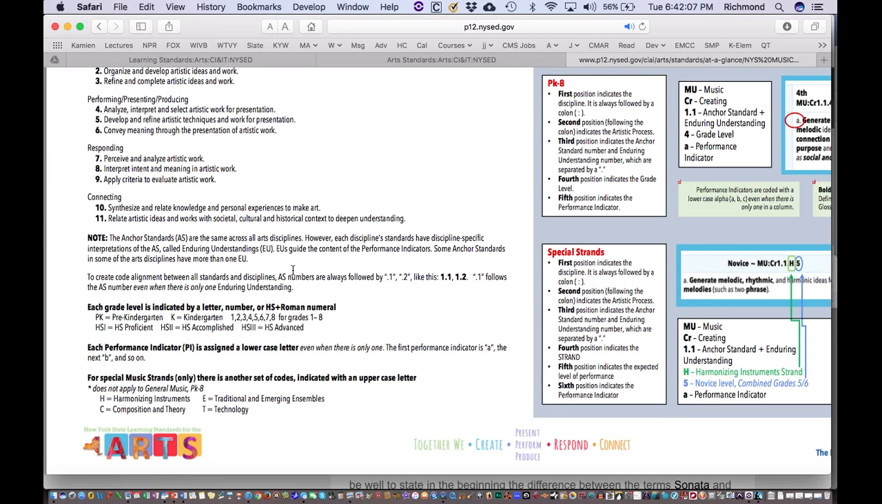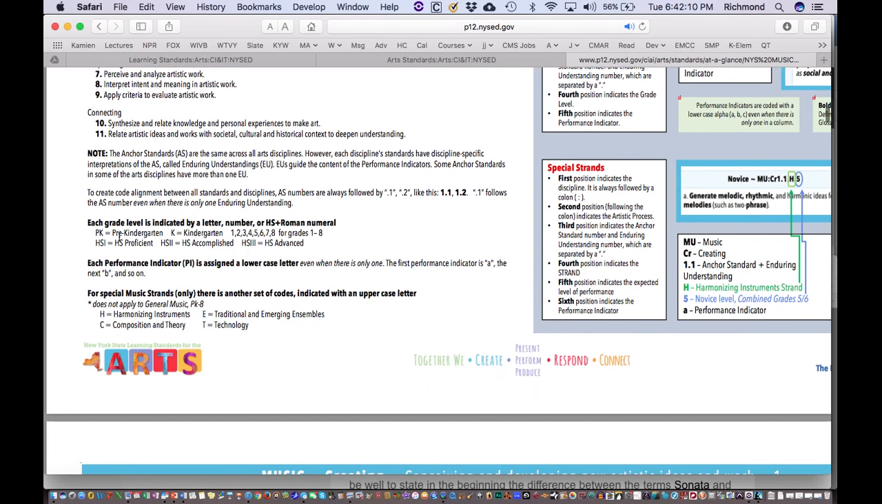So you also, in your coding of your standards, indicate the level, and each grade level is indicated by a letter, number, or HS for high school followed by a Roman numeral. So if the standard that you're writing is for a pre-K experience, you end it with PK. If it's for kindergarten, you end it with K. If it's traditional grades 1 through 8, the elementary or secondary grade levels, then you would end it with 1, 2, 3, 4, 5, 6, 7, or 8. There are 3 levels of high school objectives. The high school proficient is high school 1, the high school accomplished is high school 2, and the high school advanced is high school 3.